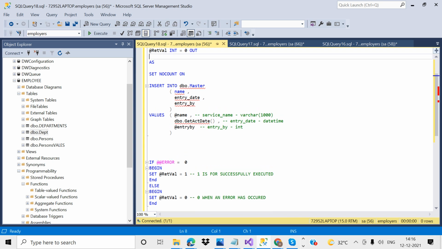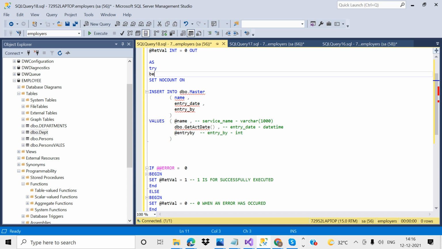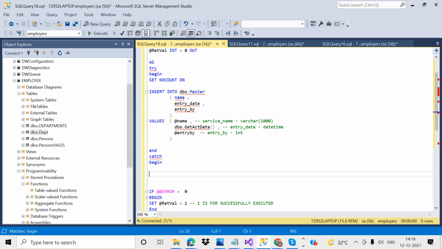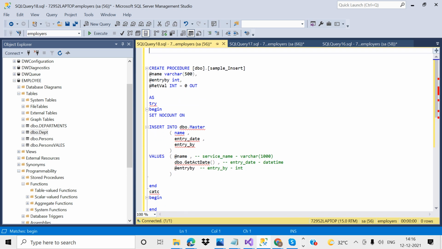We can use one more thing, the try catch blocks also. Try begin, end; catch begin, end. You can write the logic here, the exception handling and all these things. Exceptions can be written here. This is the catch block, and accordingly we can write the try catch block for the stored procedure.